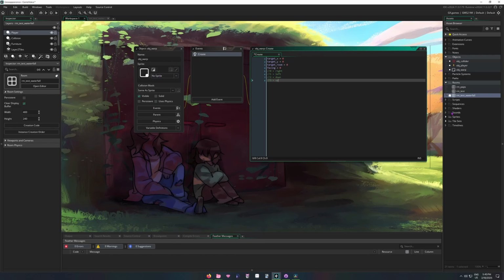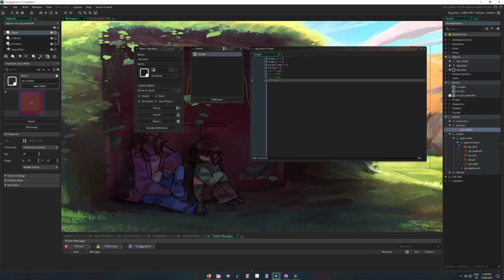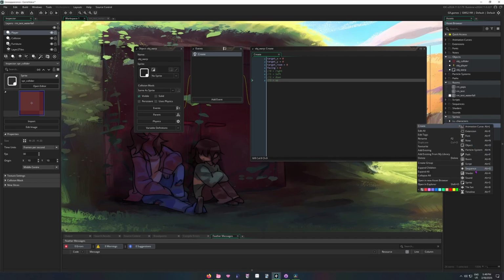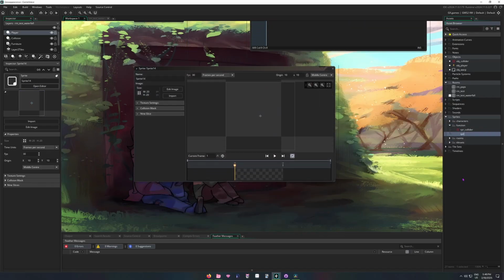Now let's create a sprite here. Let's create a new group within our sprites folder for function, for all the sprites we have for functions and stuff. And actually, before we create the sprite for that, let's move our collider sprite under the function group, because it serves the function of stopping the player. It's not something you actually see in game. So yeah, let's create a new sprite here, spr_warp. Perfect.